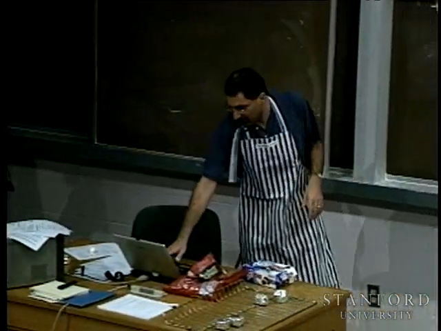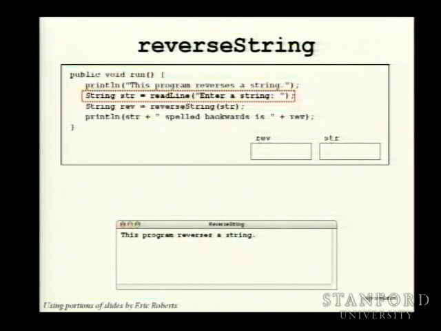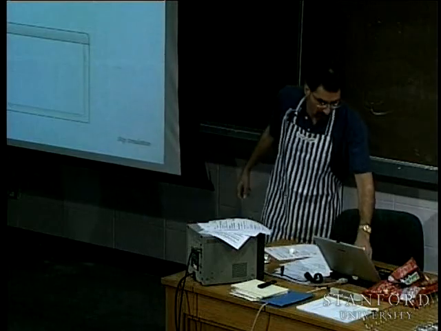So let me show you one final example before you go. And that's reversing a string. So you might say, how might we reverse a string? Here's a little program that reverses a string. It's going to read in some line from the user, and it's going to call a method, reverseString, that, as you can notice over here, can't change the string in place because it's immutable. So it's going to return to us a new string that we're going to store in this thing called reverse.